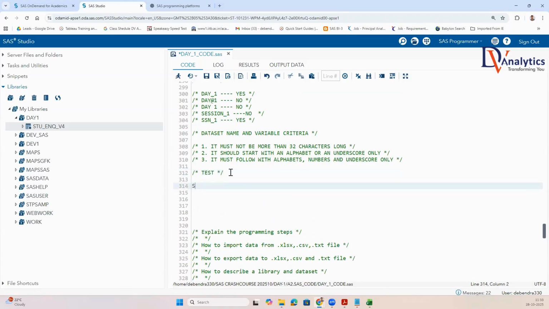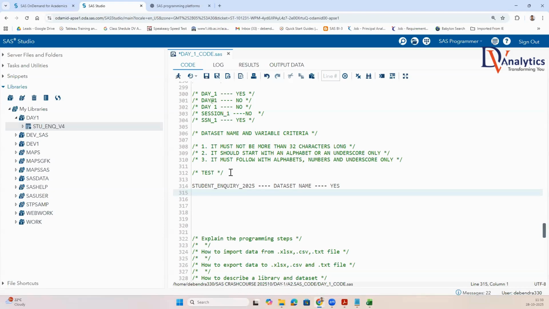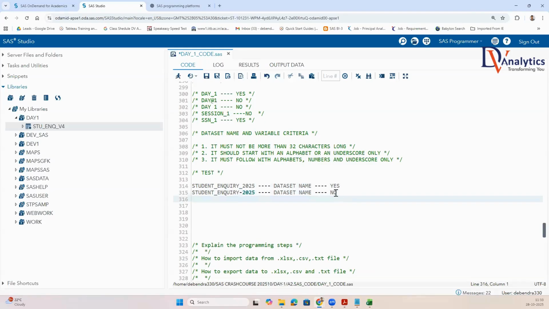If I write student underscore inquiry 2025, can it be a dataset name? Yes, sir. Answer is yes. Why? It is less than 32 characters long. Can I write hyphen 2025? No. Can I write it this way? No.